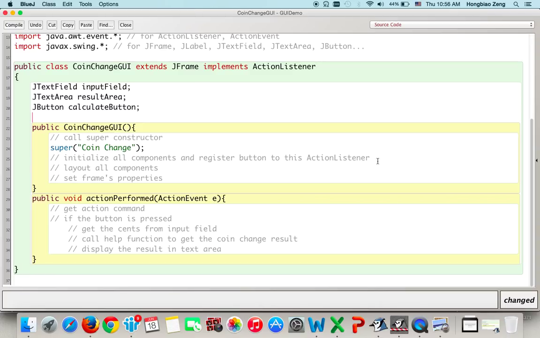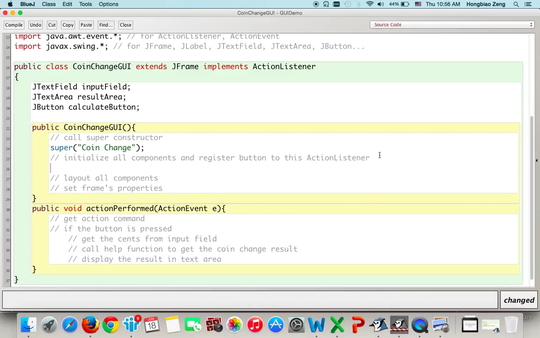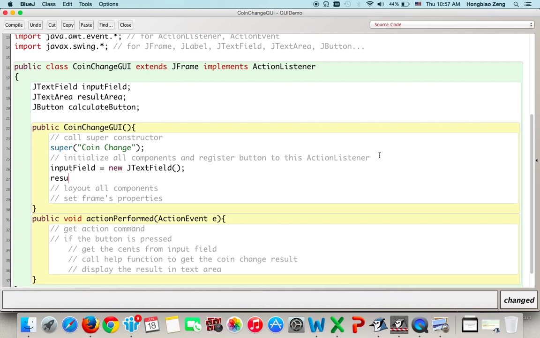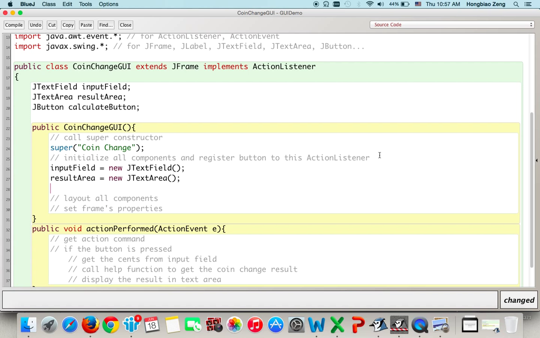So initialize all the components. For example, this JTextField I already declared, so I just say inputField equals new JTextField. Now, then JTextArea, resultArea equals new JTextArea. Okay. Then I will have JButton, which is calculateButton, equals new JButton("Calculate").